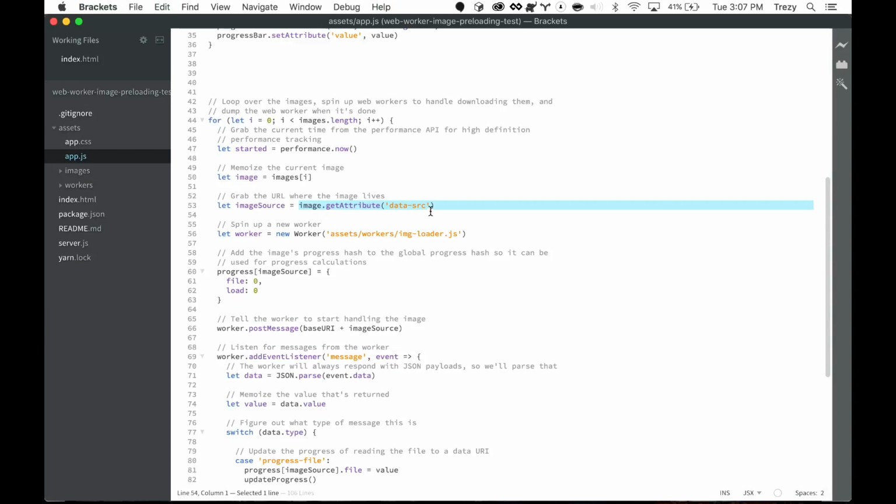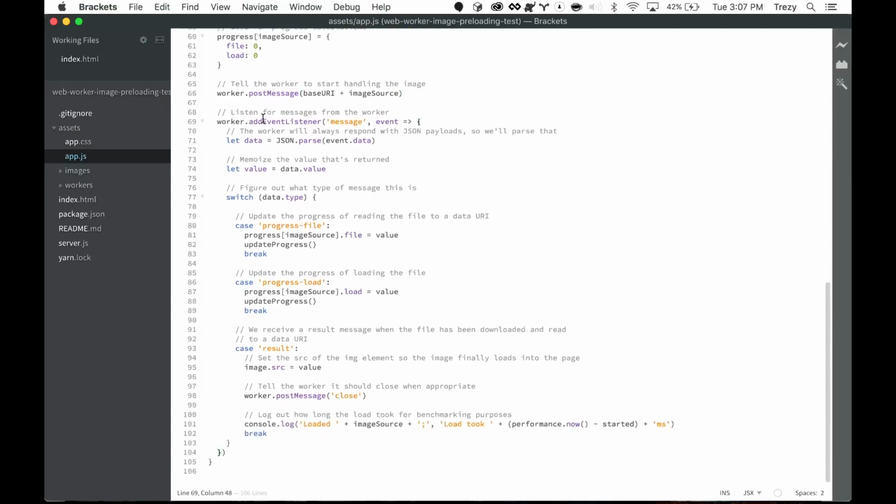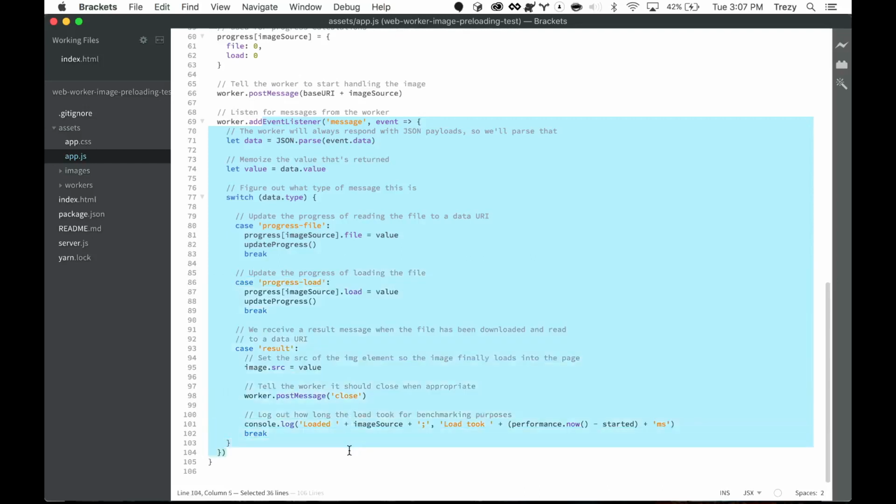We grab the data source, and then we create a new worker, which loads this image loader.js, which we'll pull up in a second. Create our progress details, and then we post a message to our new worker with the base URI plus the image source. So that's just going to say whatever your path is is what gets posted to the worker, and the worker will start acting on that. So next up, we'll set an event listener for messages, so when the worker is done downloading the image, we'll get our message back.